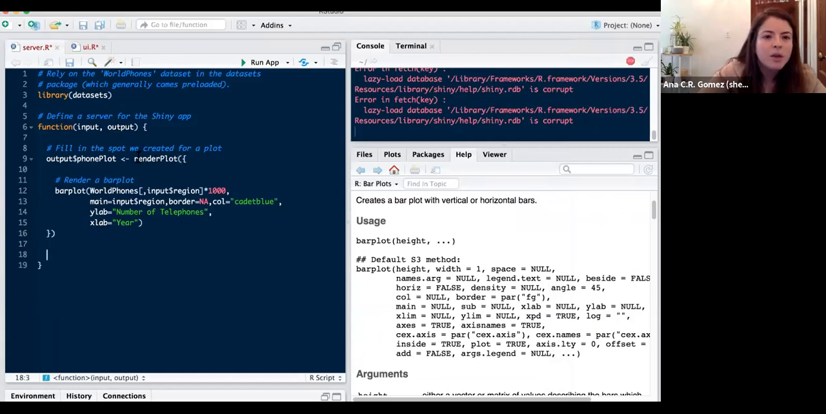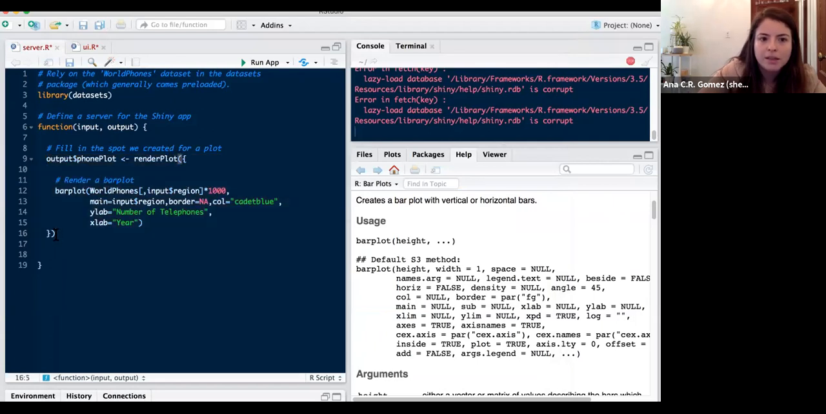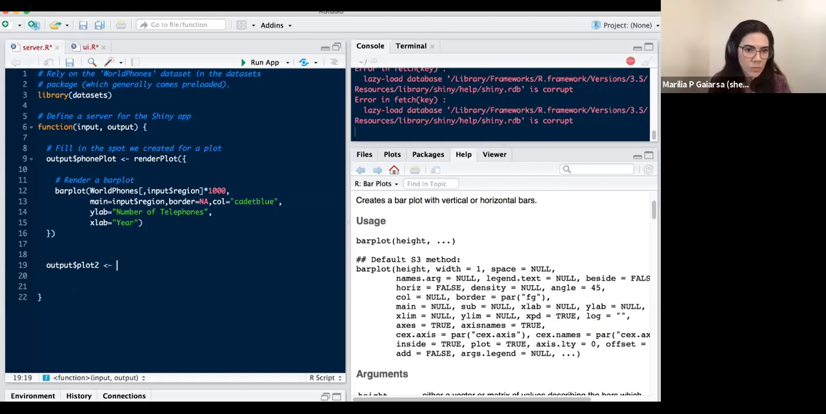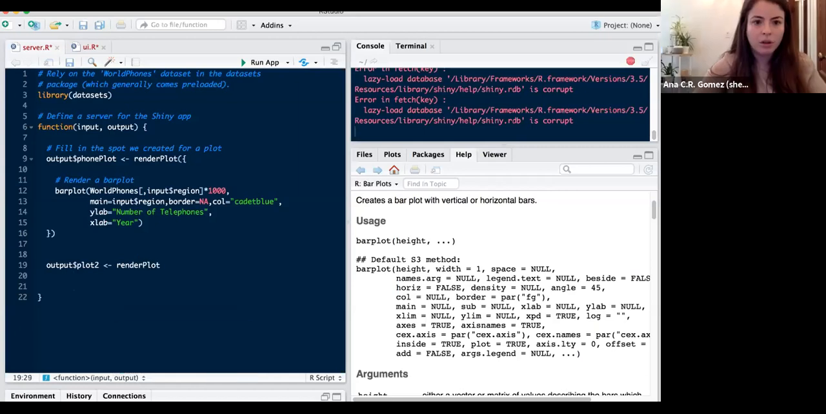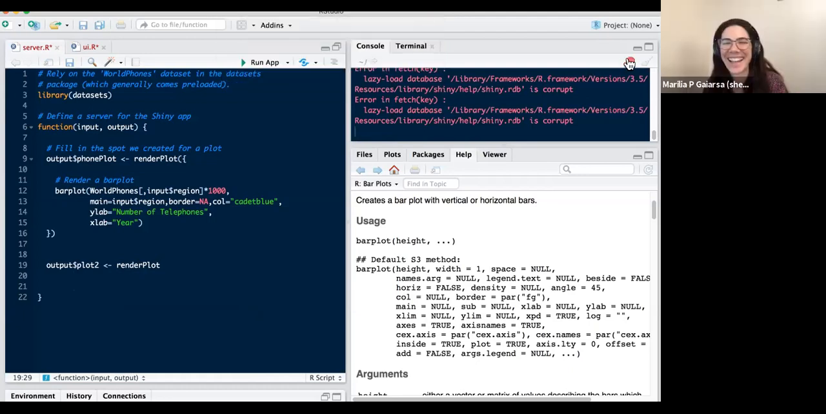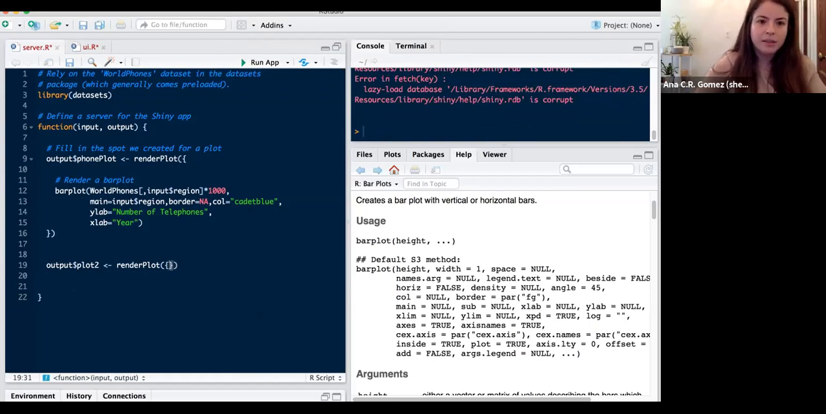So here, this is one plot. This whole thing is one plot. It opens here and it ends here. If you want to do another one, you give it some space and it's going to be output, then not phone plot, let's call it plot2. And then I'm just copying from the top. So it's going to be renderPlot with a capital P. Oh my God, I'm not executing anything. renderPlot, parentheses, curly brackets, space, and then the code that generates the plot is going to be here.